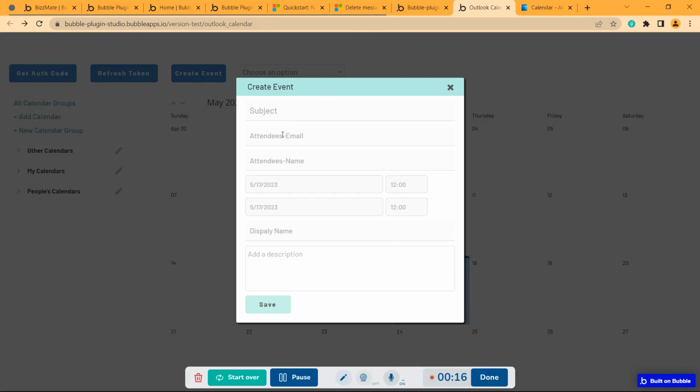So here you can see a form where it asks for subject, then the email attendees and the name of the attendees, then the start date and end date. This is the duration of the event, then the name of the event and description of the event. So first we'll start with subject, which is just for testing an event.